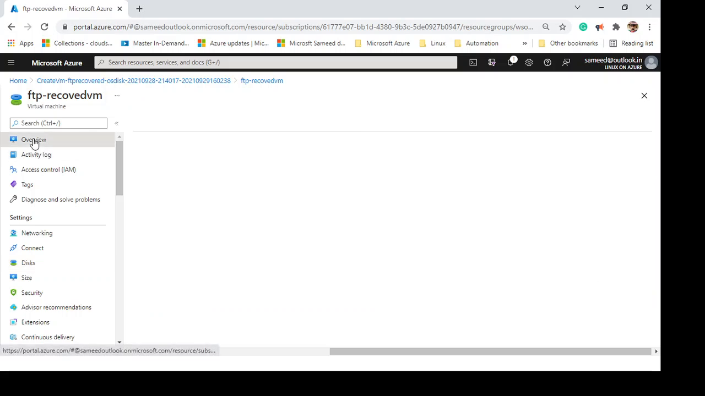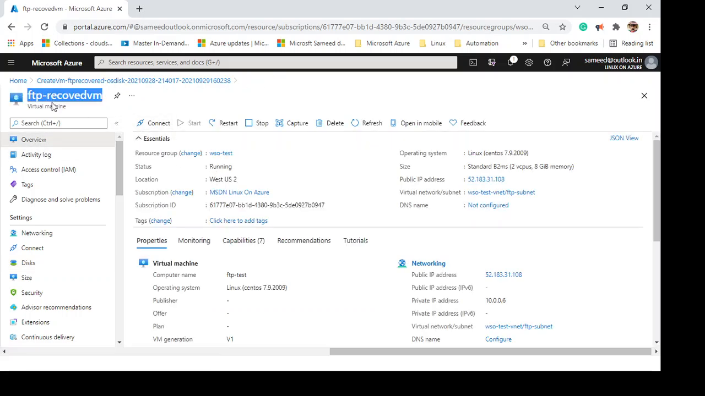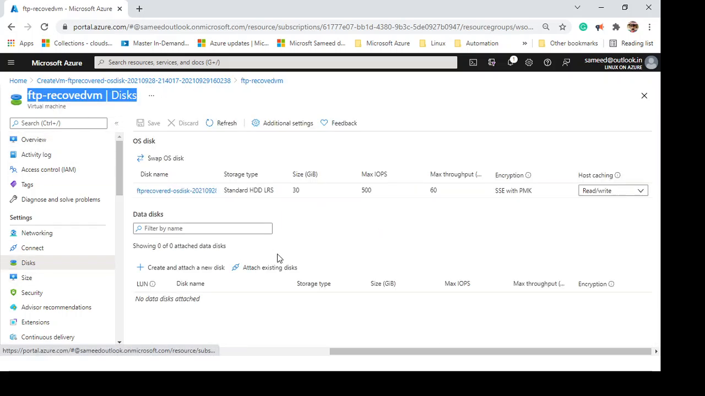So this is my virtual machine, FTP. Now I'm creating a new disk. That will be the data disk. This is the data disk, and this is the OS disk that I was talking about. I'm creating a new disk.